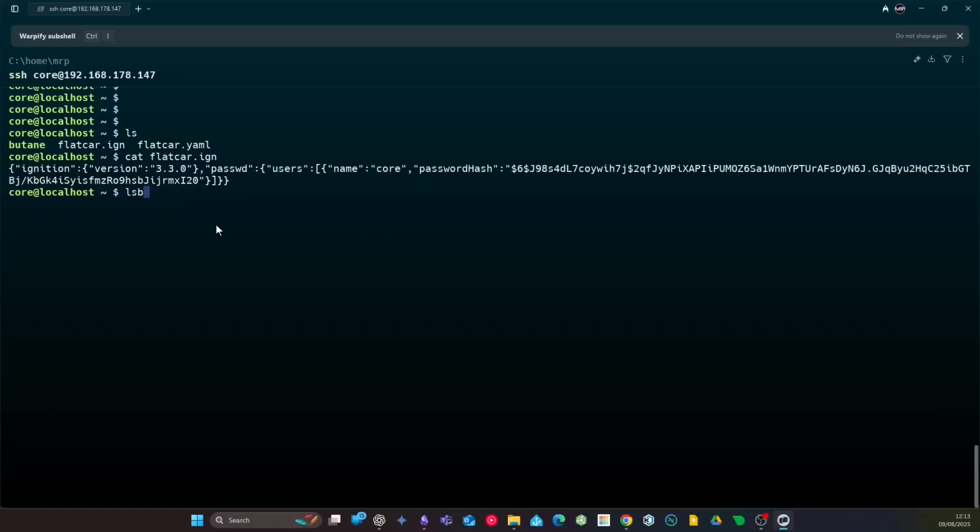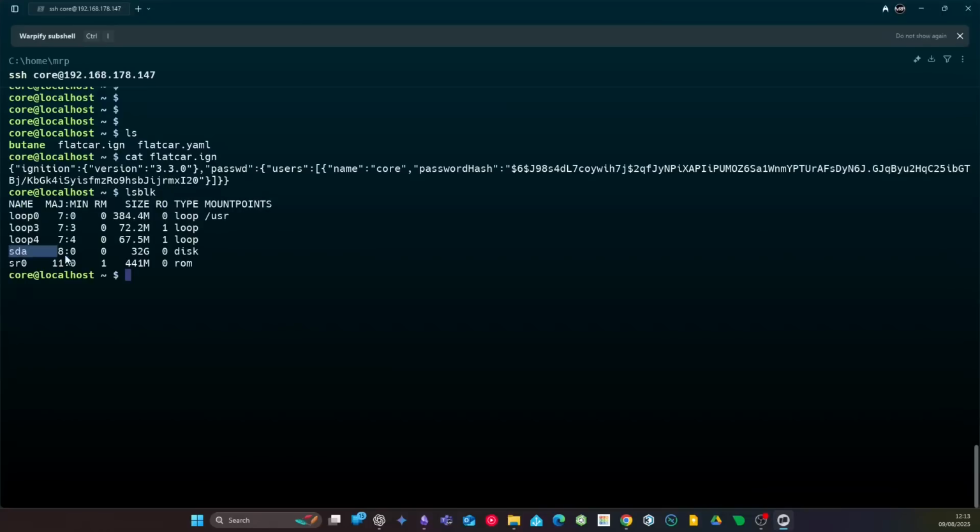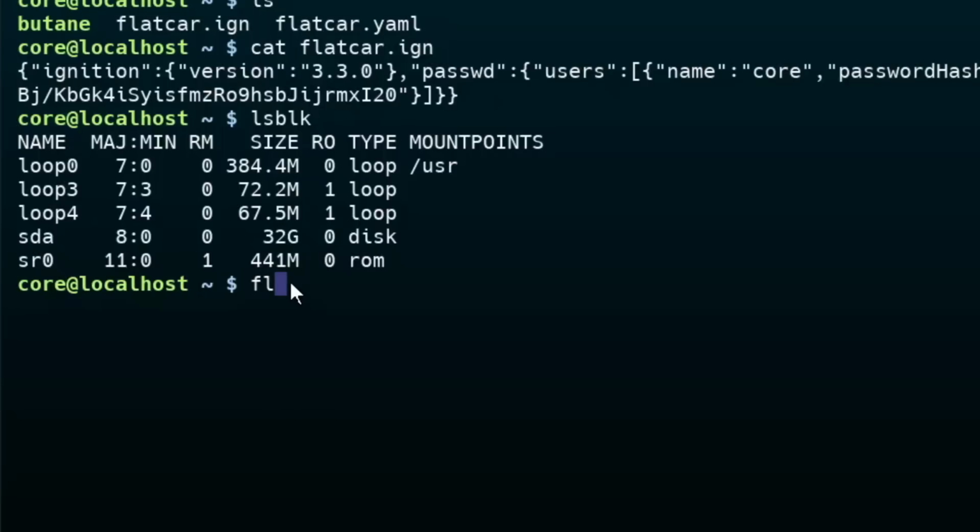First of all, let's double check if it's still SDA. I can see 32 gigabytes under SDA. So to install this system, I need to write flatcar-install, space -d. D stands for destination. Destination is going to be /dev/sda. And we're going to use what file? -i specifies that we're going to use a file called flatcar.ign.